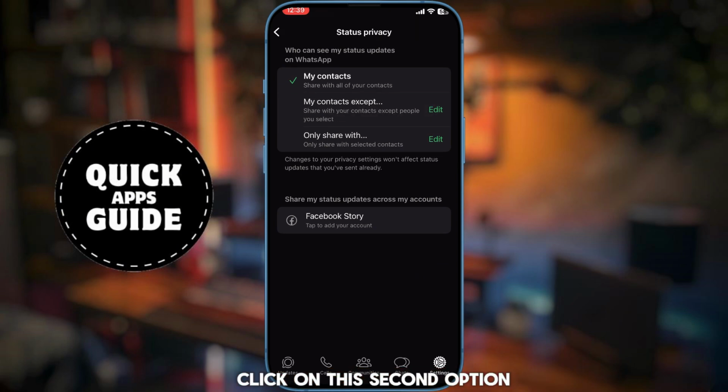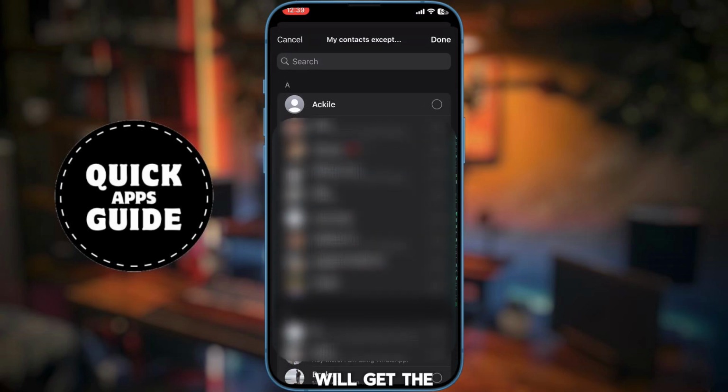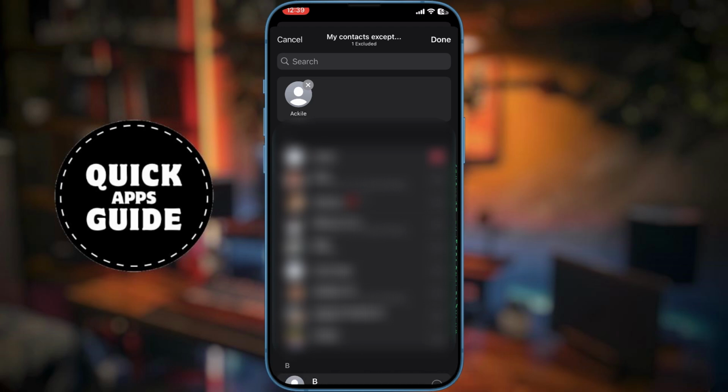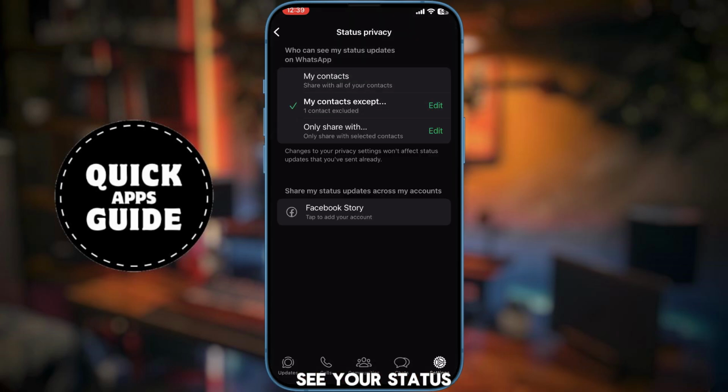So you want to click on this second option, and right here you will get the list of your contacts. So to hide it from someone, you just want to click on that person and you want to click on done, and now that person won't be able to see your status.